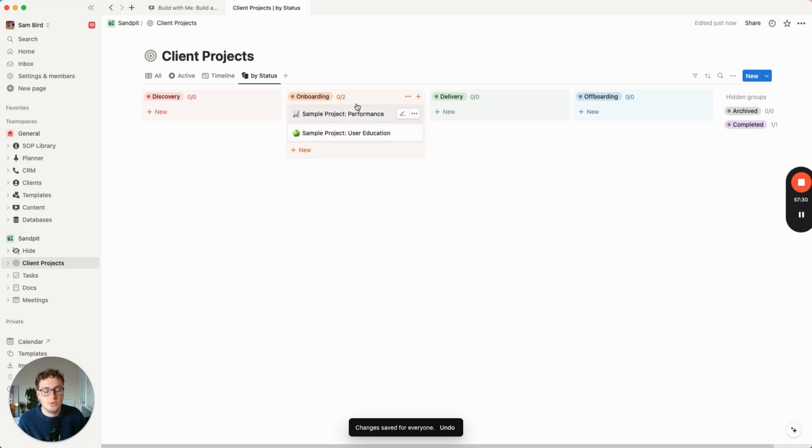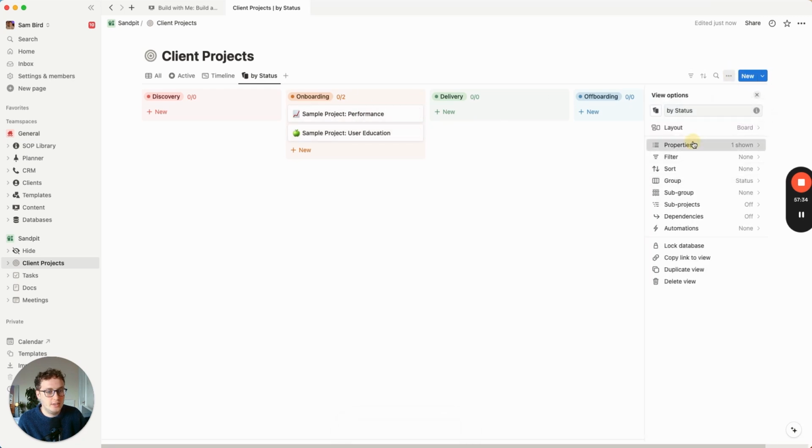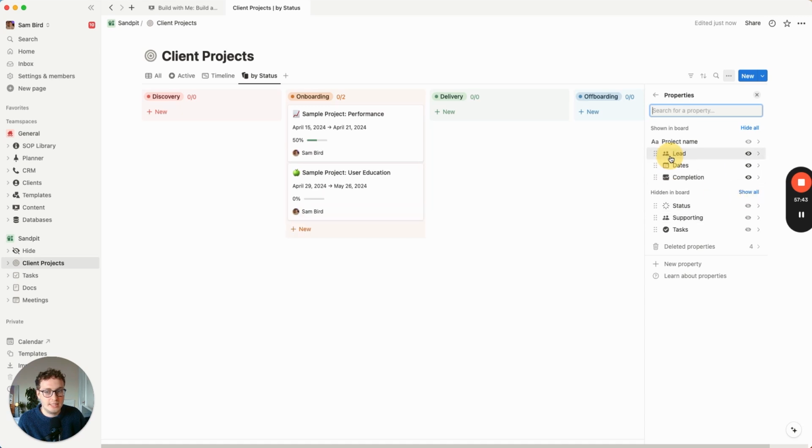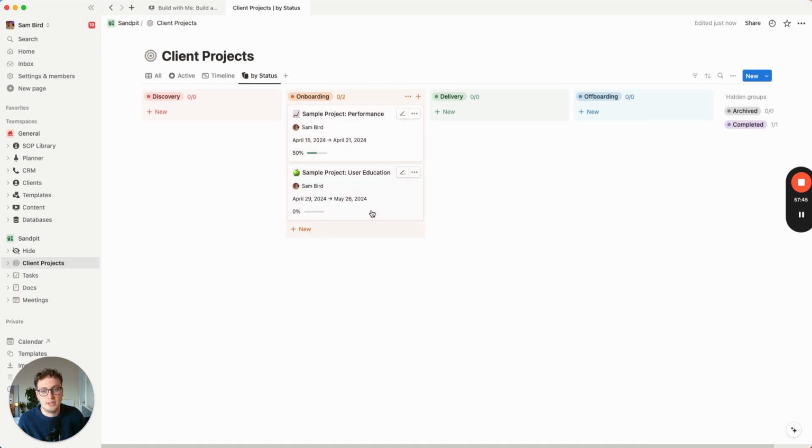The other thing we can also do here is change what properties are shown. So I'm going to come to these three dots here, come to properties. I can add in the date. I can add in that completion or that progress bar. And then I might also want to add in the lead. And so we can see that again, just as a bird's eye view. And now we can see what is happening for our projects.